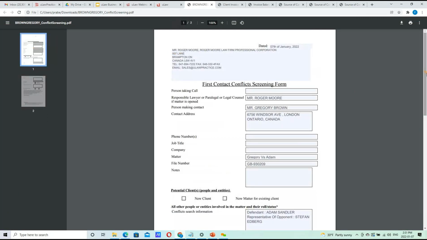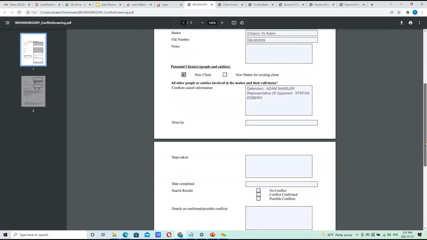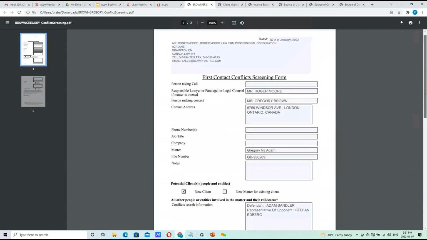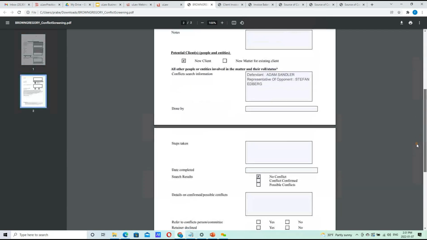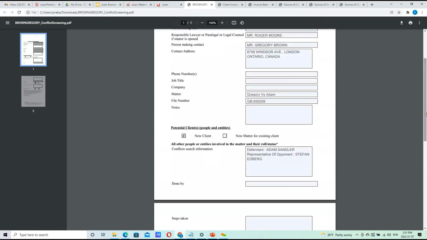So you could say, I took Gregory's driver's license. It's a new client. You can see there's a defendant, a representative. You can say no conflict, no actions taken. And this is actually a compliant document.